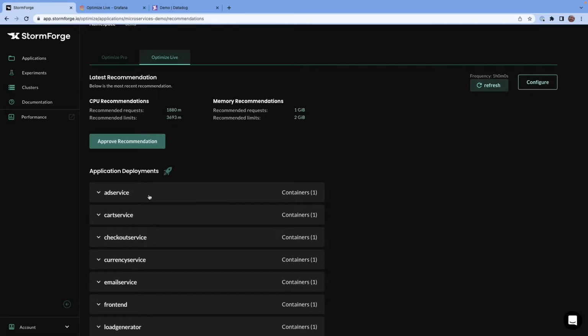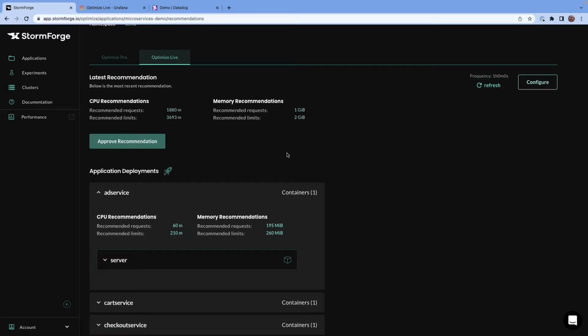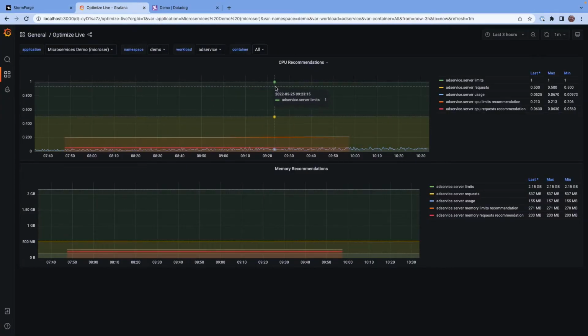I'm going to first look at the ad service, for example. Now here, all of these deployments have been defined with 500 millicores of CPU for requests and 2 gigabytes of memory for the memory requests. Here, Optimize Live is recommending 60 millicores of CPU, which is a substantial reduction, and 195 megabytes, which is also a substantial reduction.